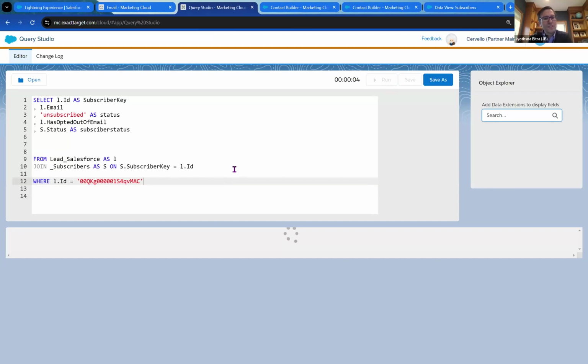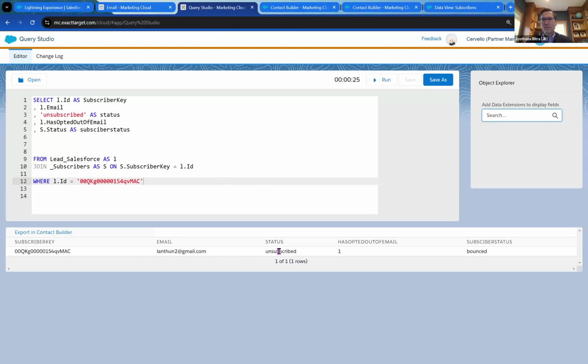So we should see your record. We should see your email address. The status will be unsubscribed because that's what we want to write to all subscribers. And then we should be able to see whether the has opted out of email is true or false. And then we should be able to validate that subscriber status should be able to tell us, okay, bounced. So it was bounced. That's interesting. That's good. I thought it was yellow, so it's fine.